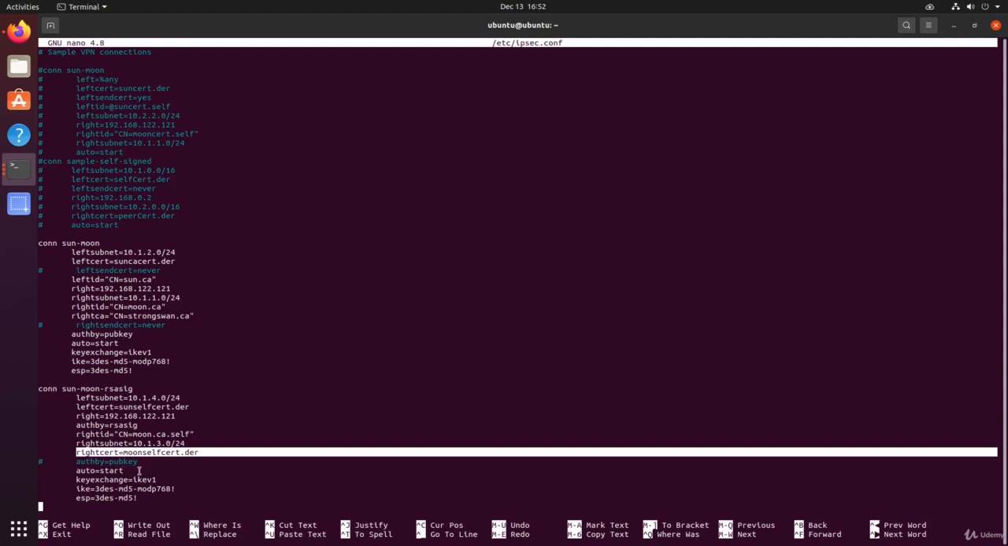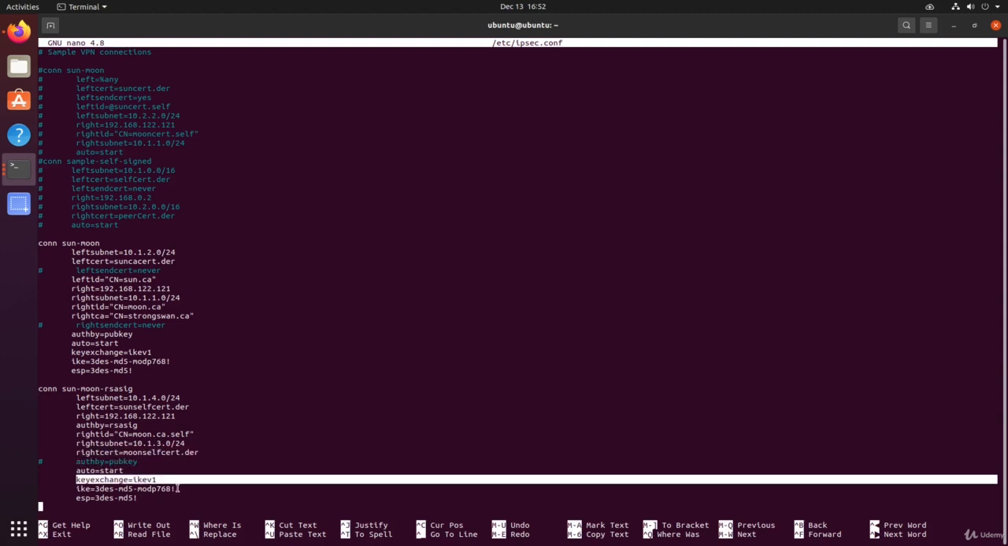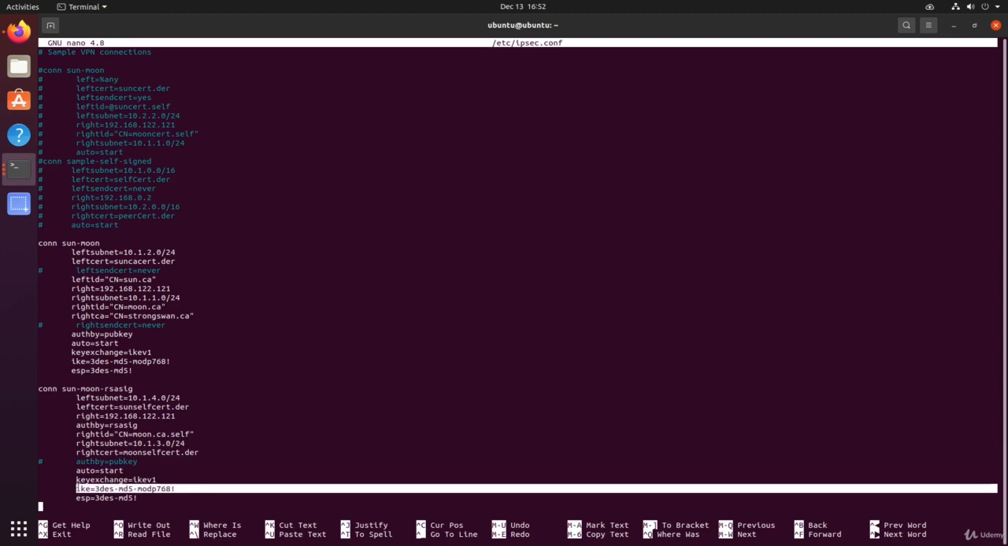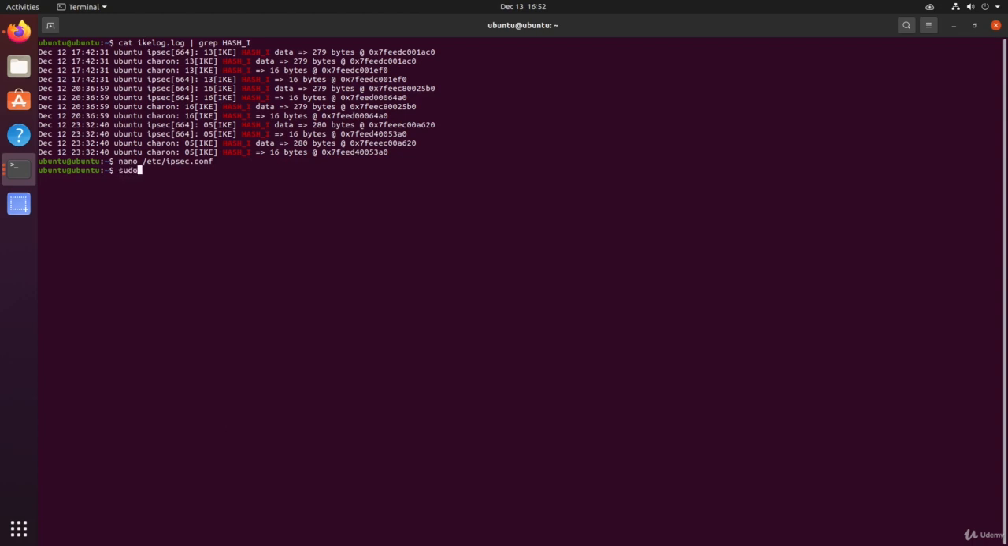The auto start tells strongSwan to automatically bring up this connection. The IKE line specifies that IKE version 1 will be used. The key exchange as well as the IKE and ESP values are self-explanatory.